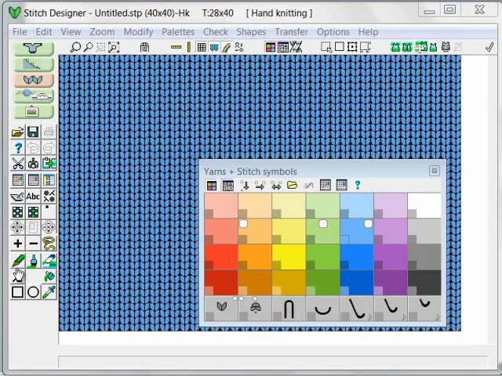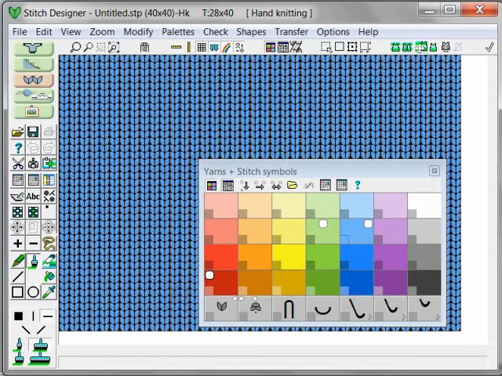I'm going to use my brush and I'm going to pick up a couple of colors just so that we have a couple of colors in our sample. Let's pick yellow. How about green? And let's say purple. Okay, kind of an avant-garde pattern, but it works.